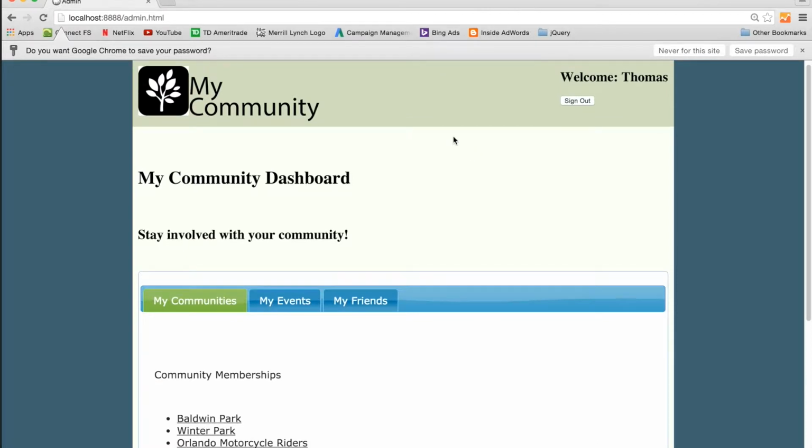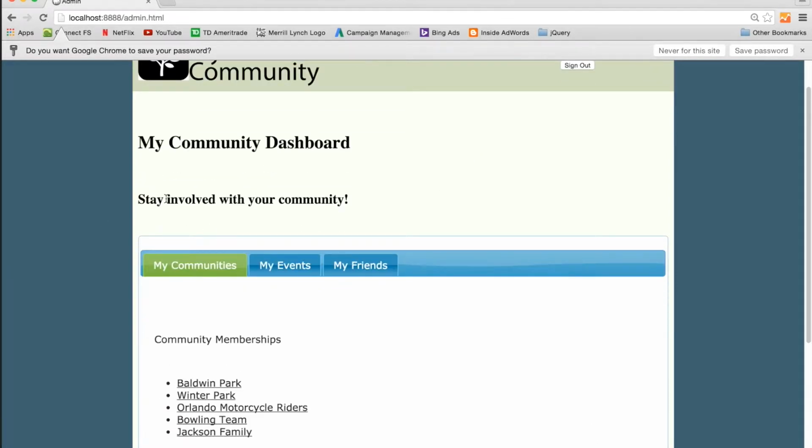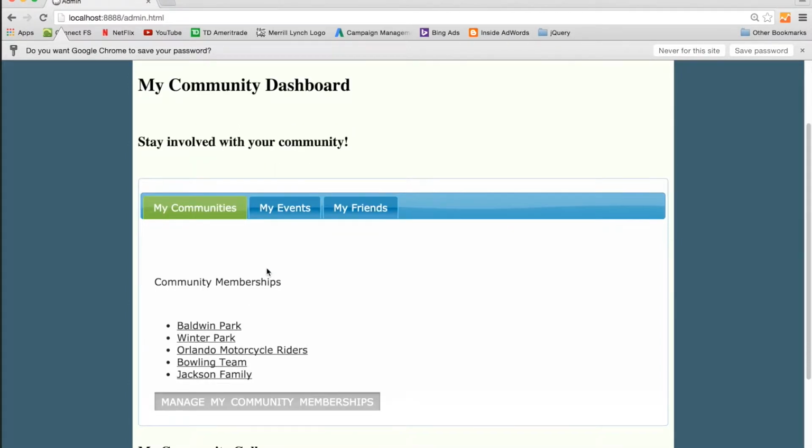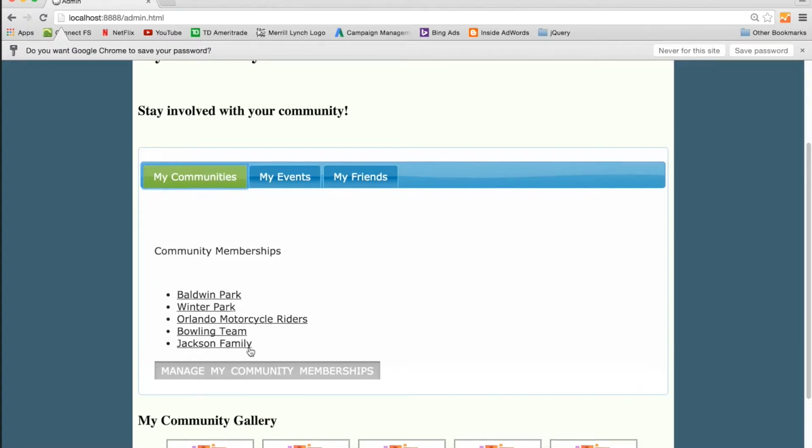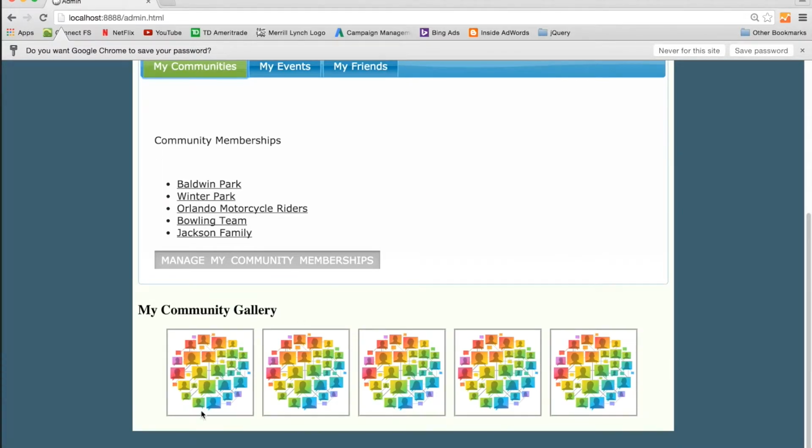On the admin page, I decided to create a tabular area using the jQuery plugin. Originally, I was just using a tab view that was custom built. This is my additional jQuery plugin for this week, with the start theme that they include in their theme pack. Under My Communities, it lists the community memberships that you currently have. There's a gallery down below that would have a basic image for each community.